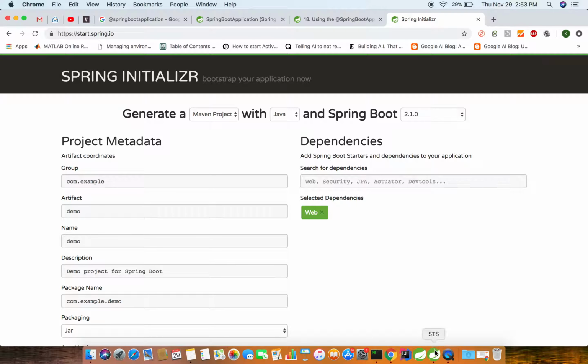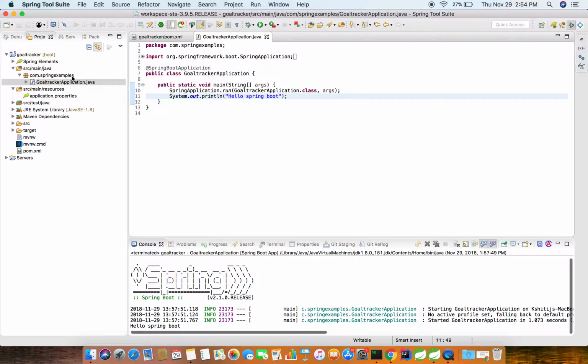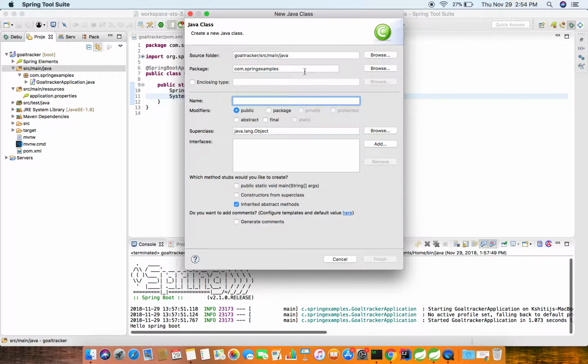Last time all we did was this, Hello Spring Boot. Now since we are developing a web application, let's create a controller. Let's create a simple goal tracker controller. Go to Java, new class, then create a new package called controller, and we give it the name GoalTrackerController.